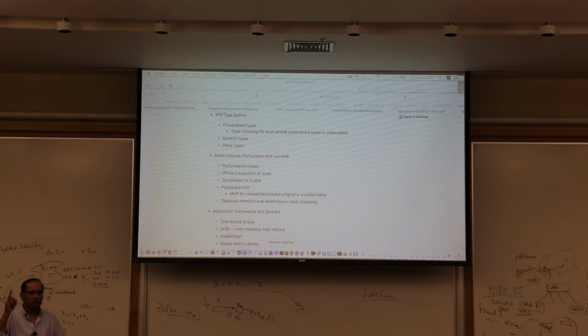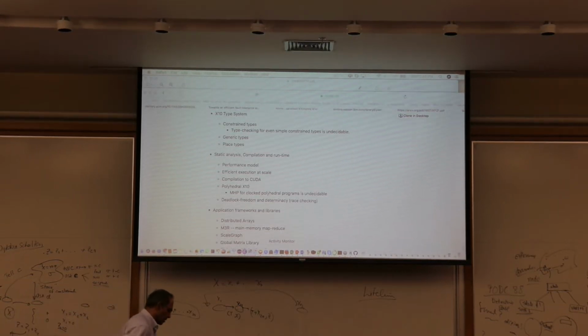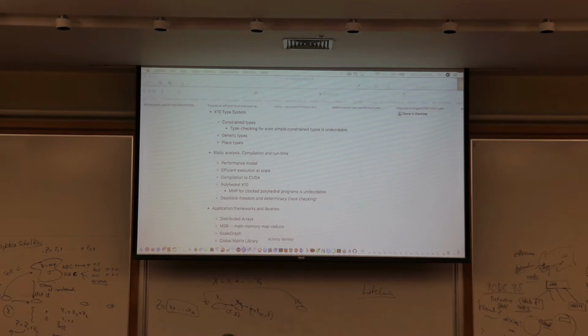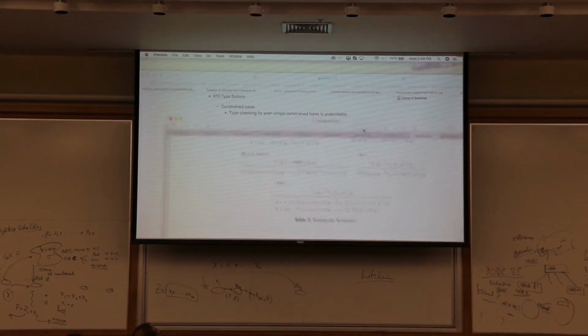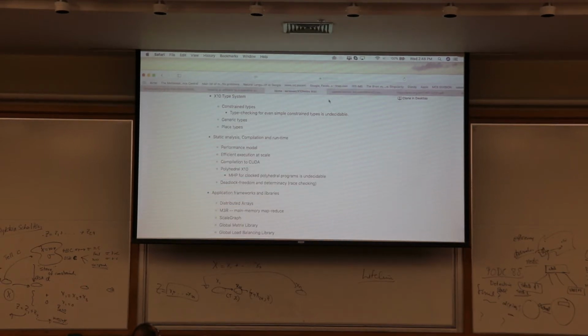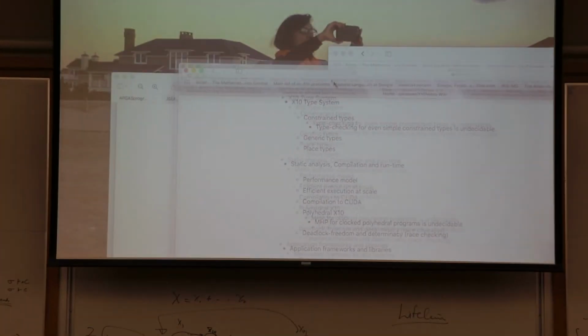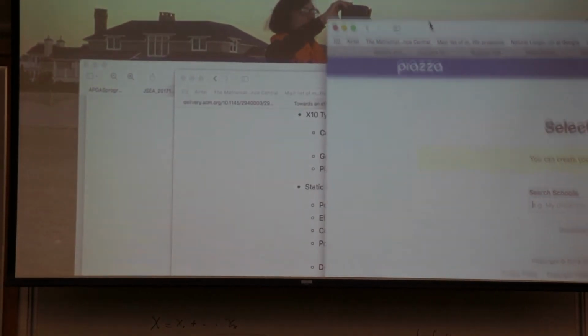When you download X10, you will get sample programs, and in those sample programs, there is a GLB library.